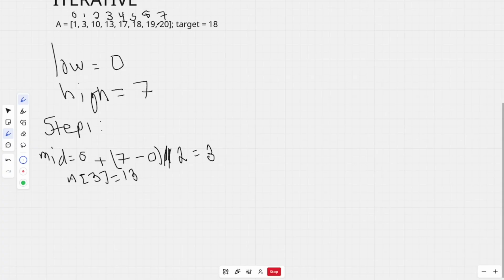Now compare our target with this. So 13 and 18. If we compare this, 13 is much less than 18. Now if 13 is less than 18, there is no point in checking these elements. We don't need to go through these elements because 13 is already less than 18, which means we don't even need to check 13, 10, 1, 3. So now we'll update our array, and we only need to search in this region.